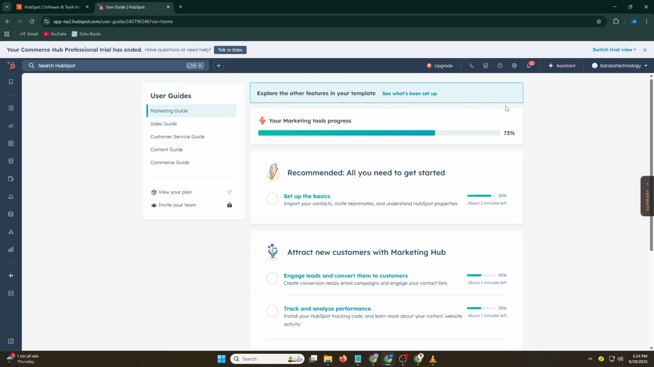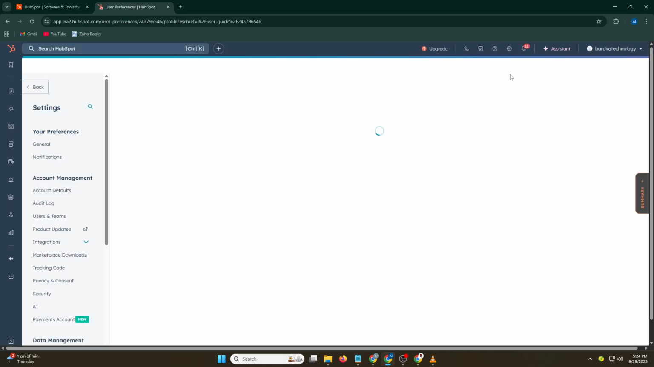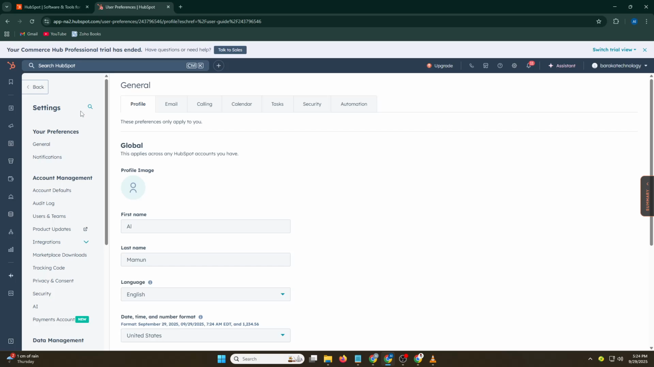Access your settings. In the top right corner of your screen, you'll see a little gear icon. That's your settings. Click it. This is where you manage everything about your account, including security settings.